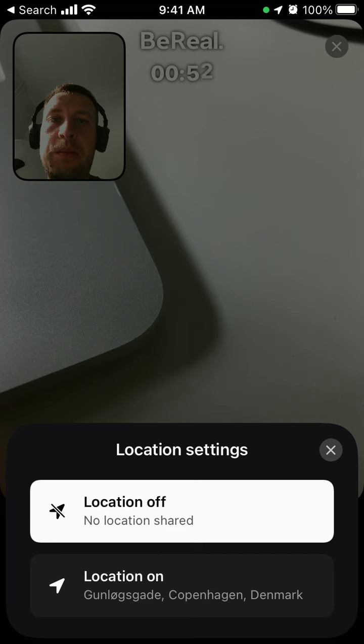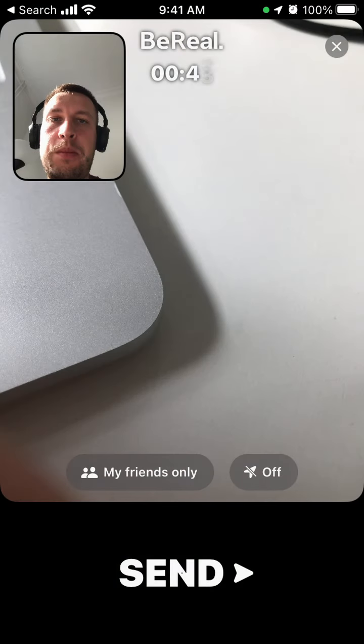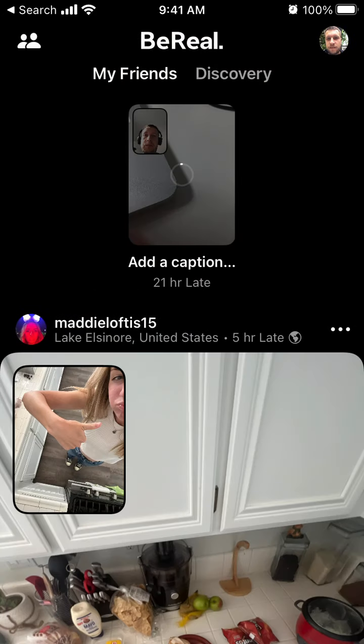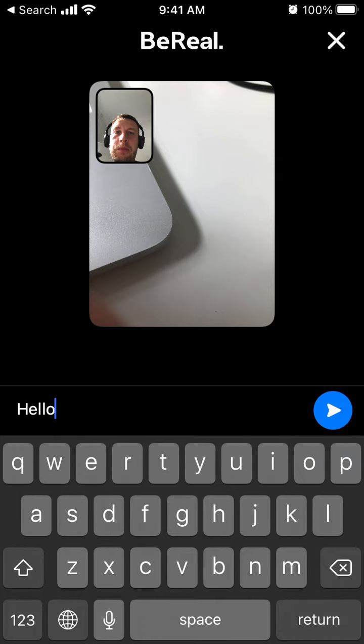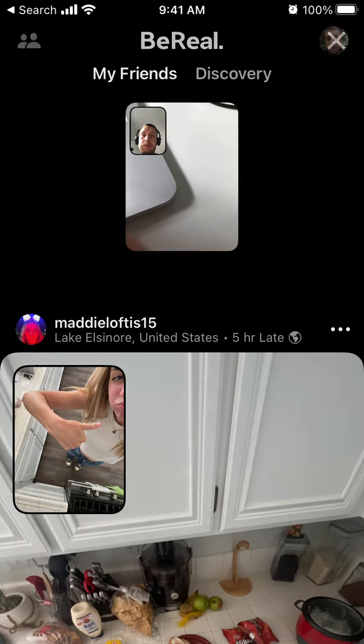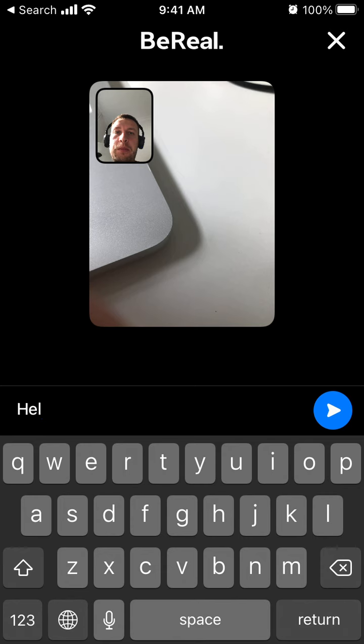Then there is location. You can turn on location services, or you can disable them. By default, this is disabled, and you can turn off your location if you don't want to share it. So then let's just tap send and we will upload our BeReal. Here it is. After the recent update, you can now post a caption. So here you can post a caption. You can easily add it or delete this caption.